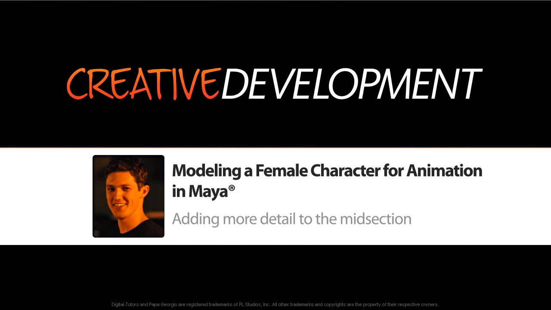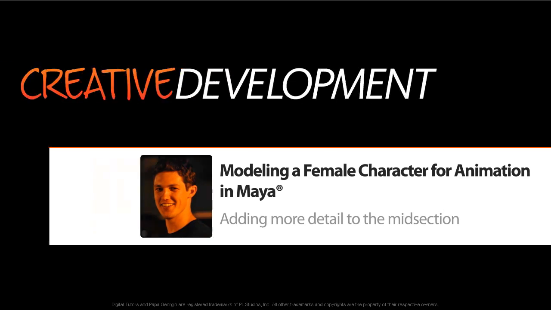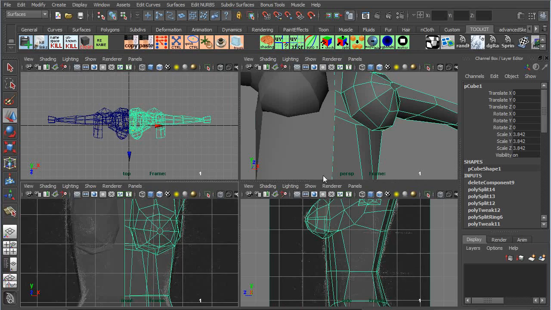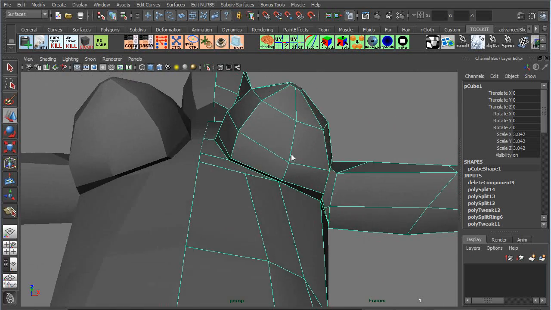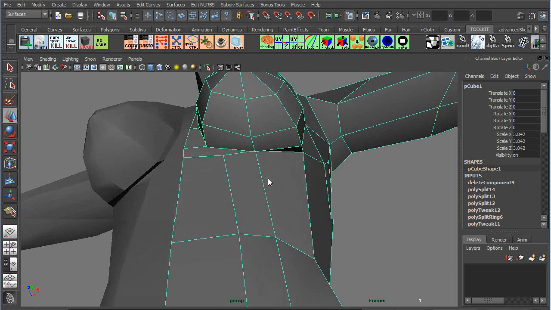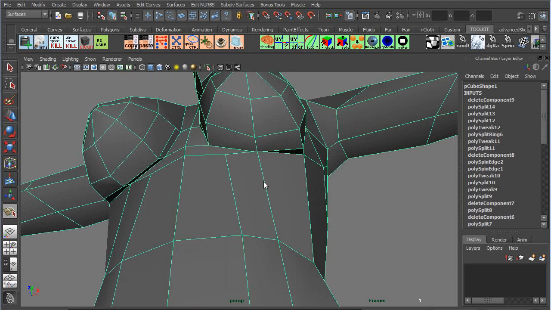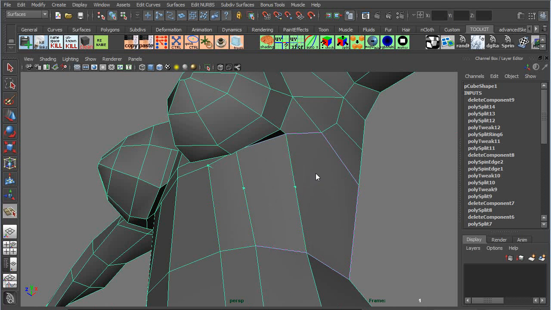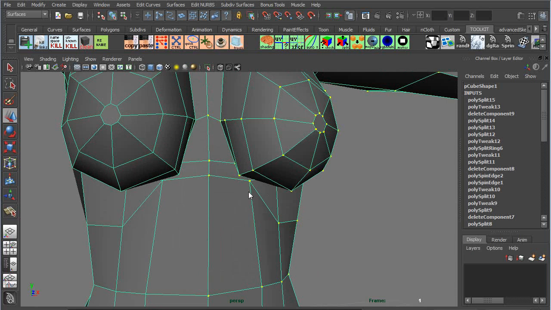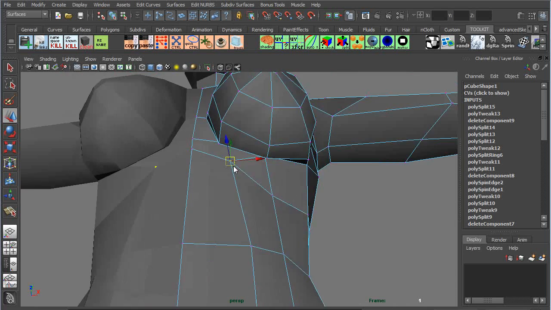In this lesson, we're continuing from the breast we did in the last lesson. We're going to continue the midsection that we started in the last lesson. So we've got this rib cage geometry here, basic hip. No, not the hip, the waist. I guess that line going across is the waist. That cuts across right above the belly button if you look at a body diagram.